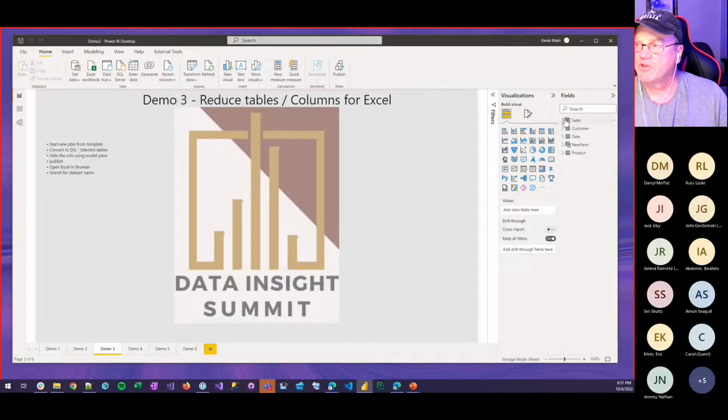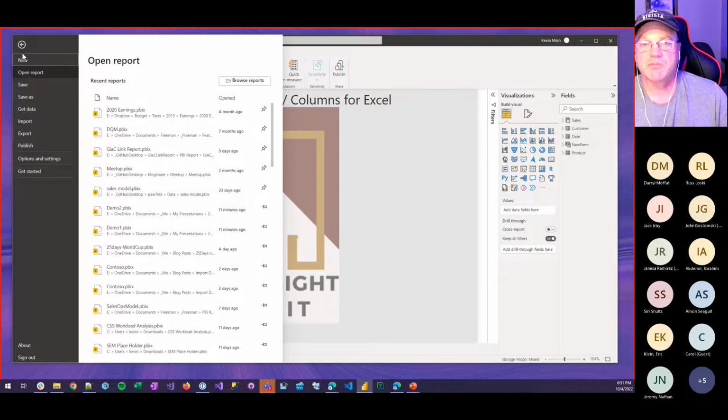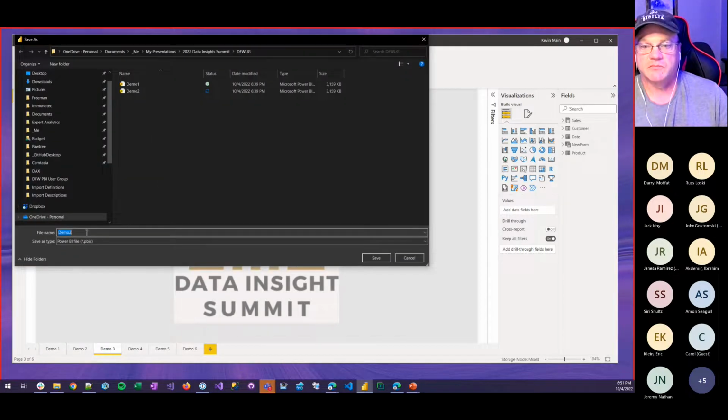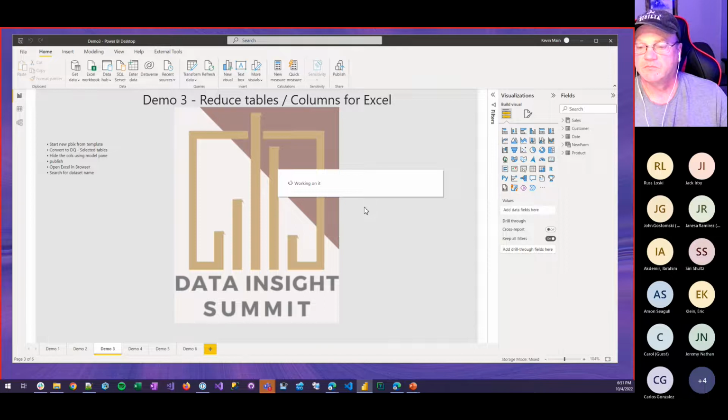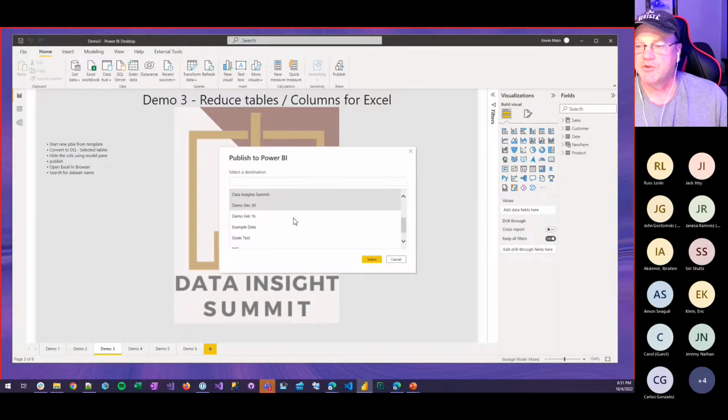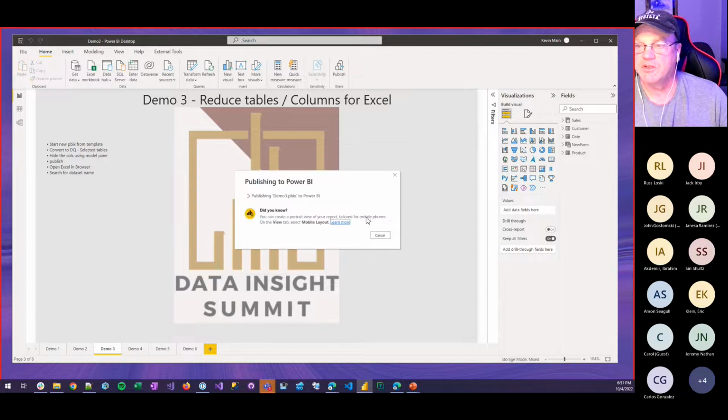So now what you'll notice is those have been removed from our fields list over here. Let me save this as demo 3. And then I'll show you what we see. Let me publish this, and I'll show a little bit more of what I think the use case is once we have both published and up on the service.